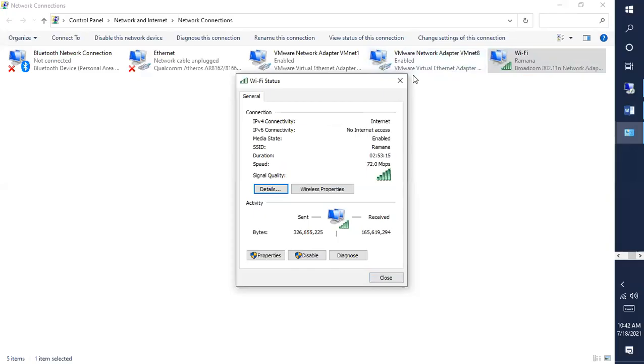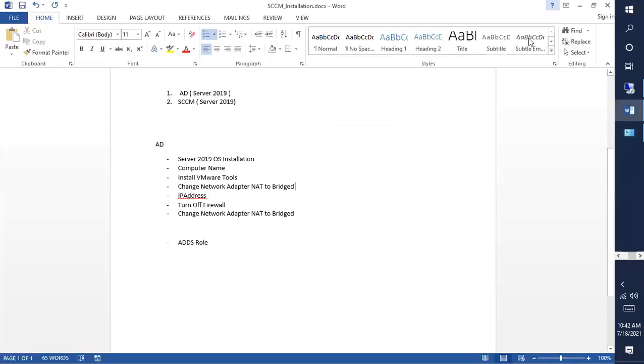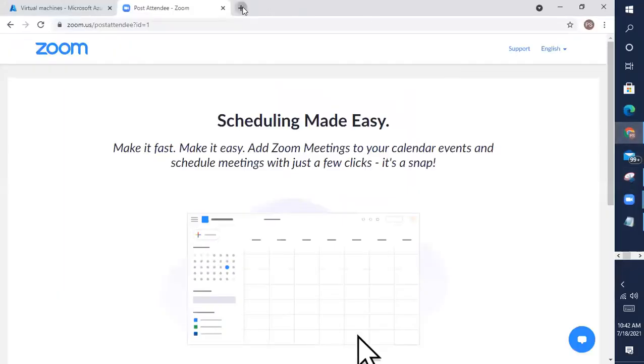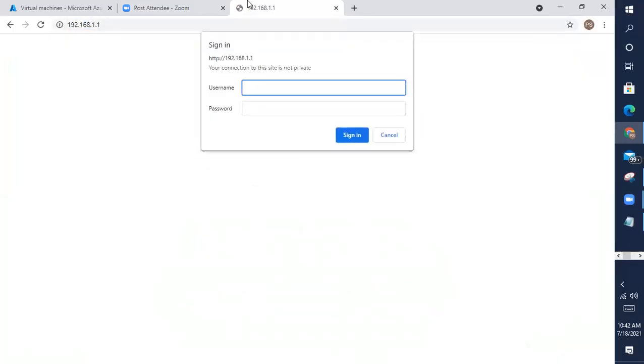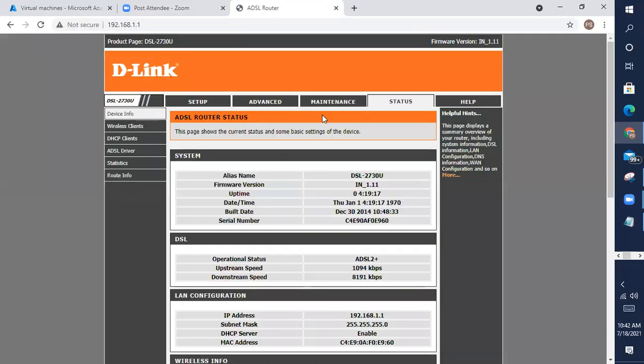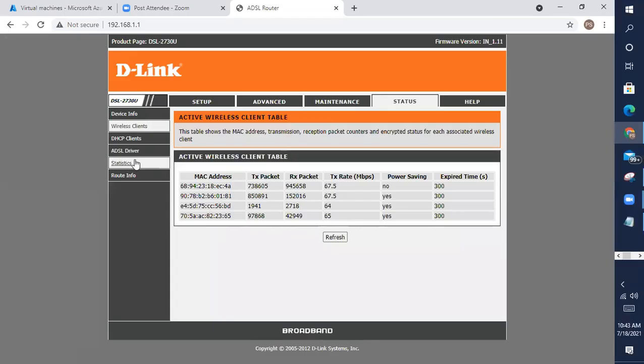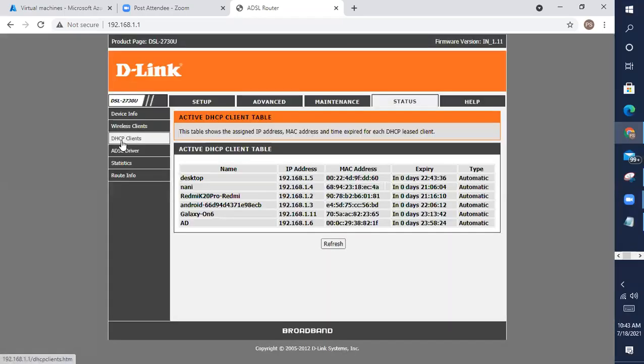Do you know how to log into your router if you have a laptop? Has anyone tried to log in at any time? You can log into your router by typing 192.168.1.1. Then you connect to your router. It will ask for your username and password. If you give your username and password, you are redirected to your router. It's a D-Link router. So you go to the DHCP wireless clients who are connected, DHCP clients.